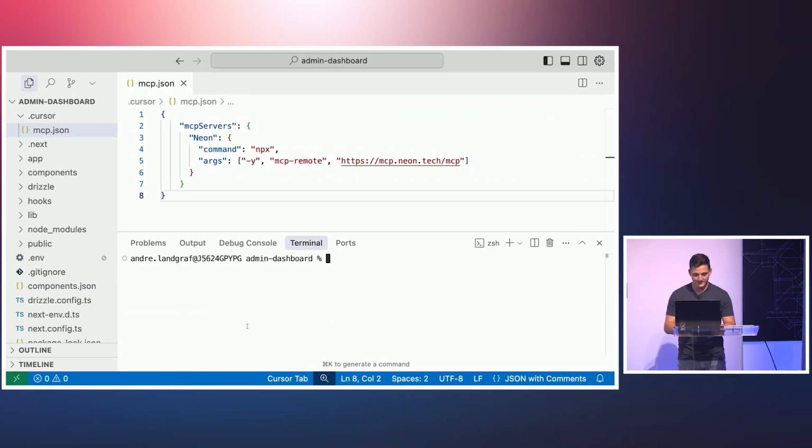This one is the first demo. All right, so quick question. Who of you has used MCP before? Any kind of MCP server? Amazing. OK, so I don't have to do a big intro. Let's jump right into the first scenario.